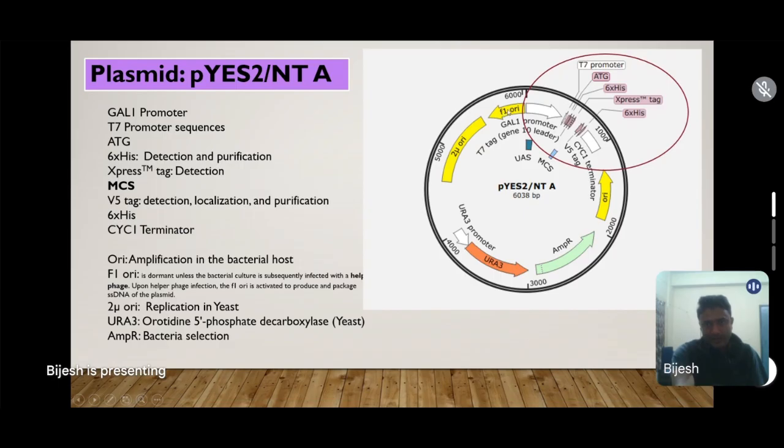There is an F1 ori that we don't want, and it is not functional in our case. In our case, there is a 2 micron ori. This 2 micron origin of replication actually helps the plasmid to replicate in yeast, Saccharomyces cerevisiae. So this one is suitable for Saccharomyces cerevisiae. This ori is the normal ori for bacteria. This ori, for origin of replication, is for yeast.